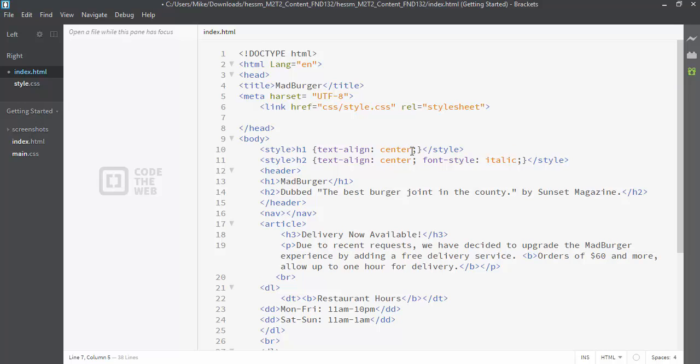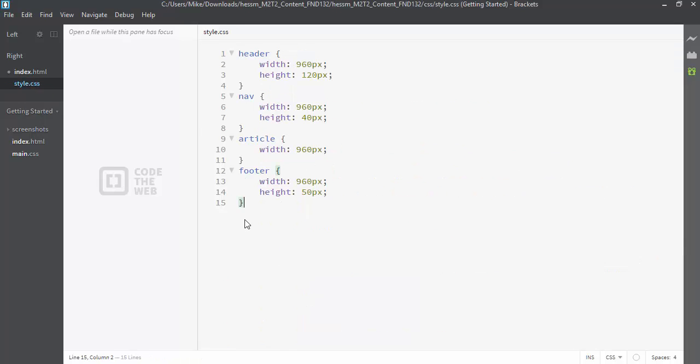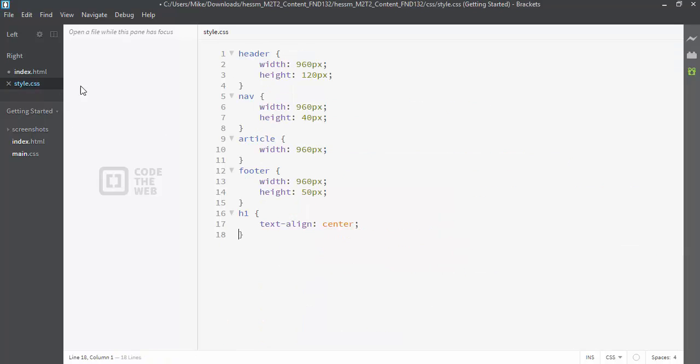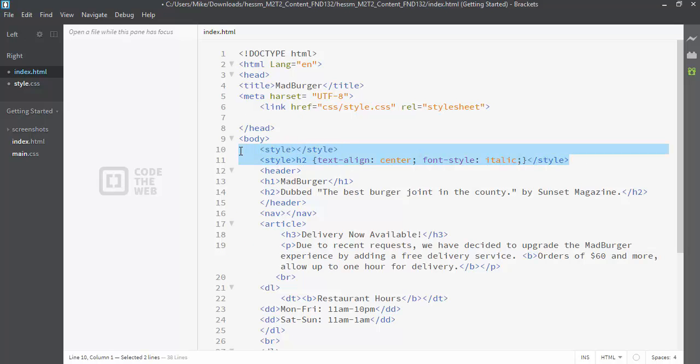So what we're going to do here is take this H1 tag, cut it out, and put it over here in our external style sheet. Then you're going to do the same thing for your H2. I'm just going to put these on extra return so that it's easier to find and edit. You want to keep this all in the external style sheet, and then delete these two style elements.